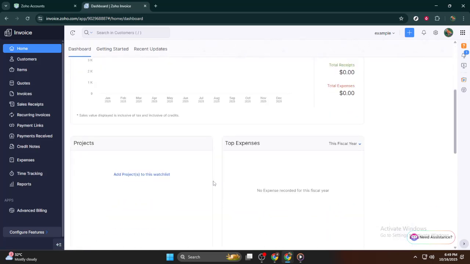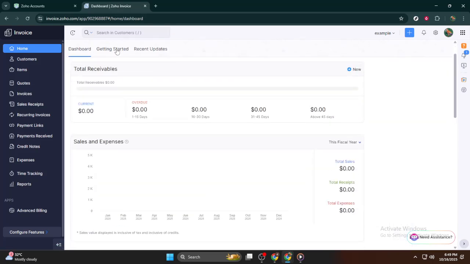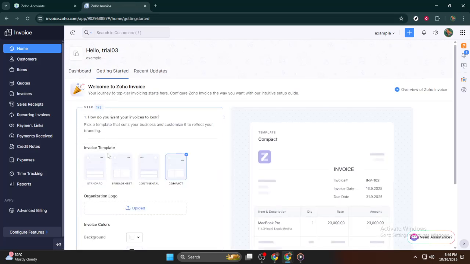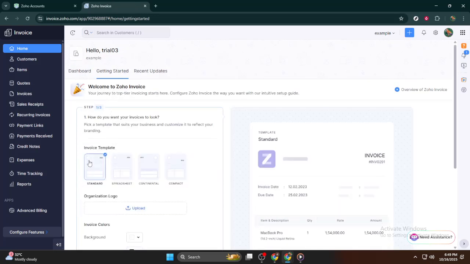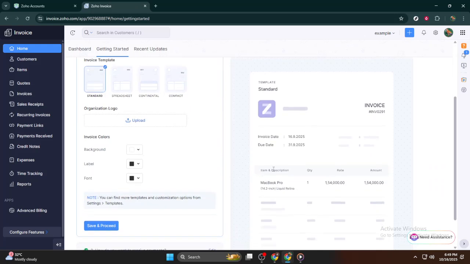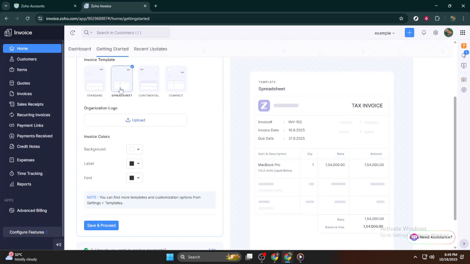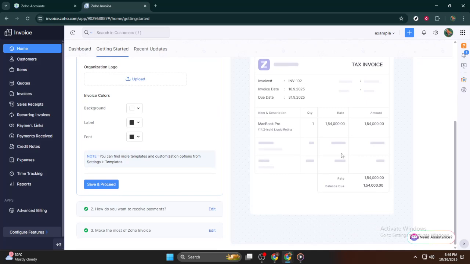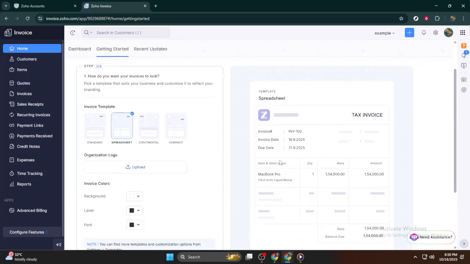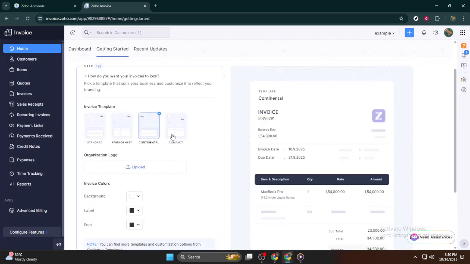Zoho provides you with 4 unique template styles to choose from, each offering a different look and layout. You'll see options like Standard, which is great for a minimalist, clean appearance, or perhaps Spreadsheet, which organizes information neatly in a tabular format. There's also the Continental style that can give your invoices a polished international vibe, and Compact, for when you want to convey essential information concisely.